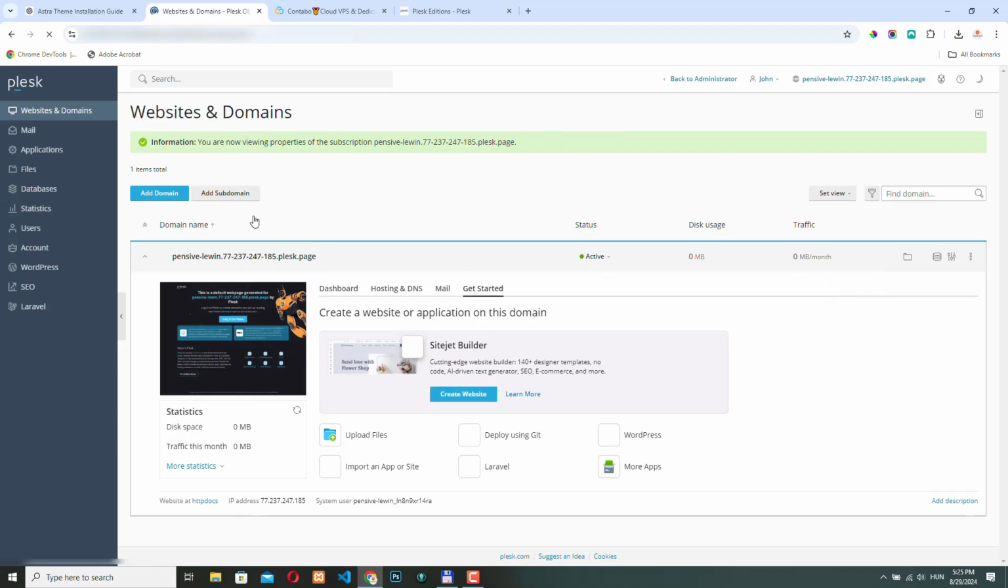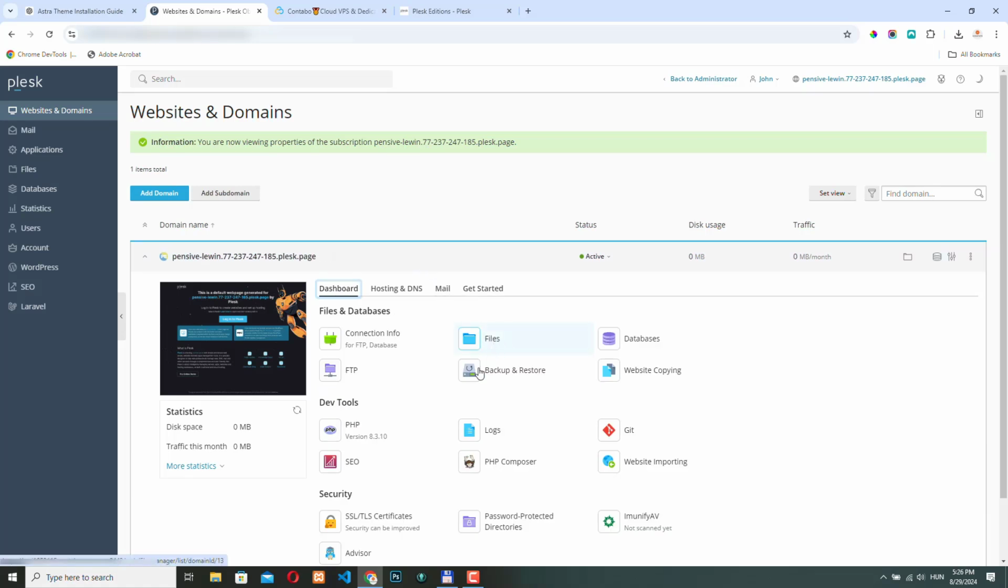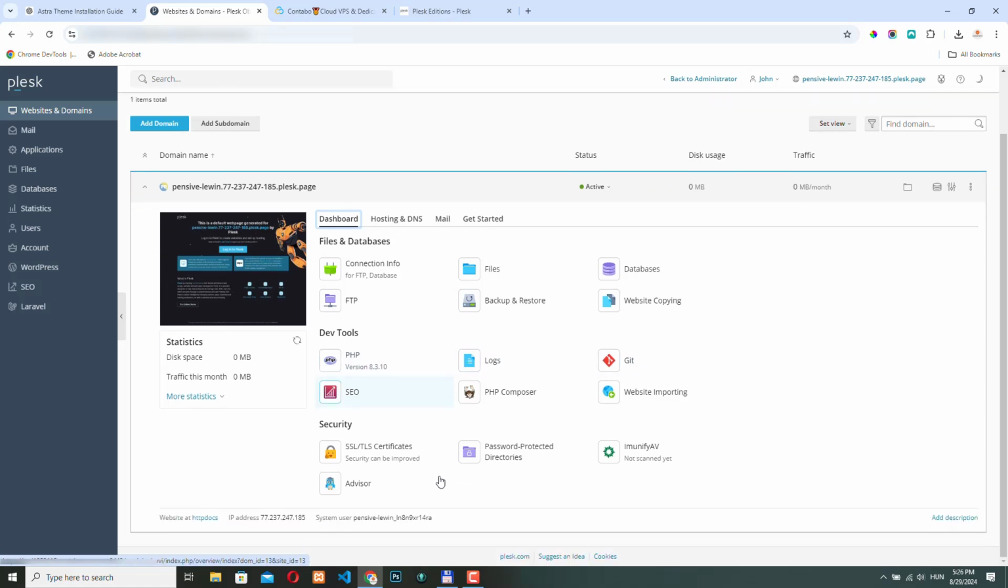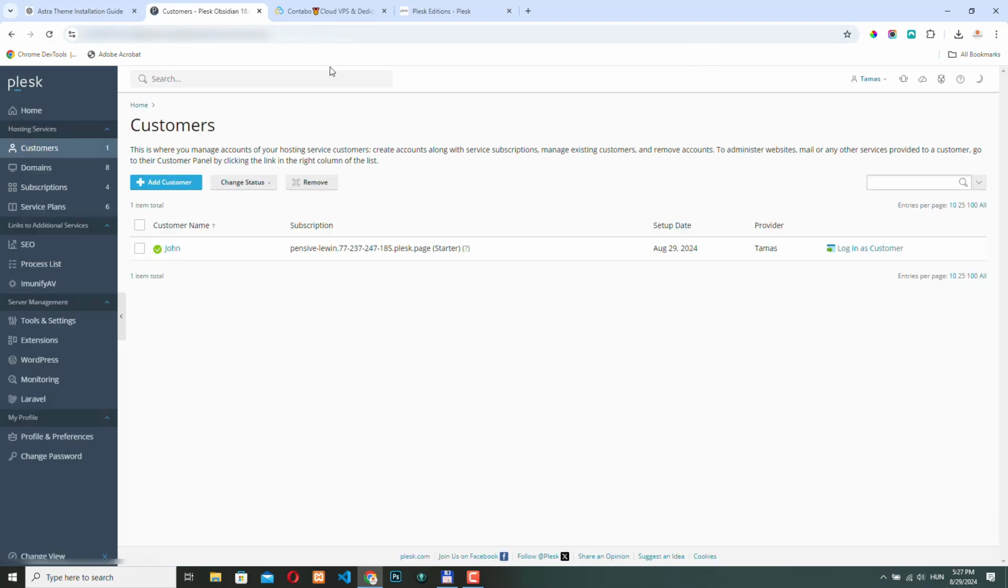Okay, so as you can see, we switched our view. We are not in the service provider view anymore. And actually this is what the customer will see when they log into Plesk. So they will be able to manage their files, create databases, FTP accounts, change PHP versions, and so on. If you want to switch back, just click here back to administrator and you are back. You can also log in as a customer. By selecting a customer, you can suspend the customer or activate them.